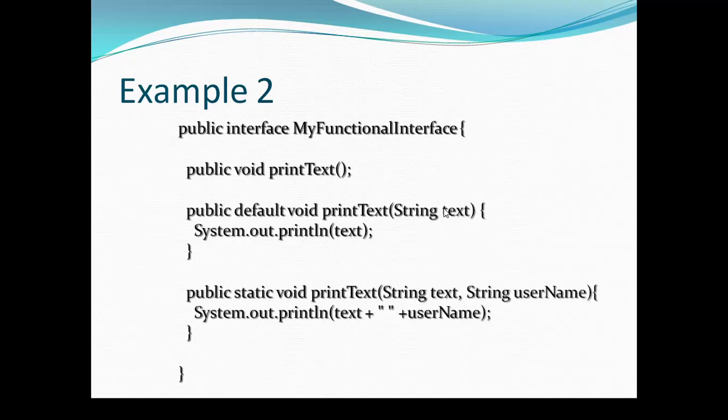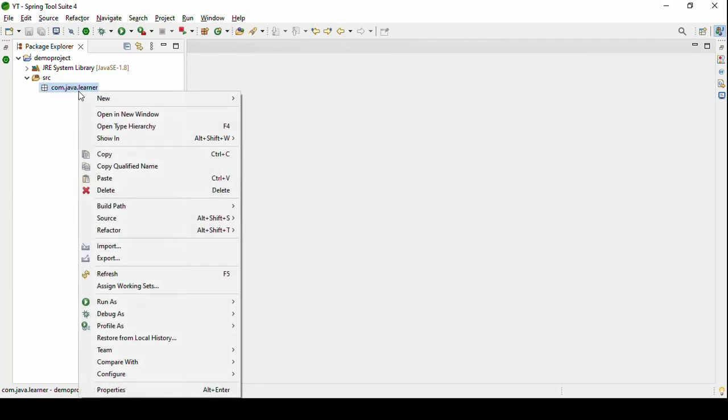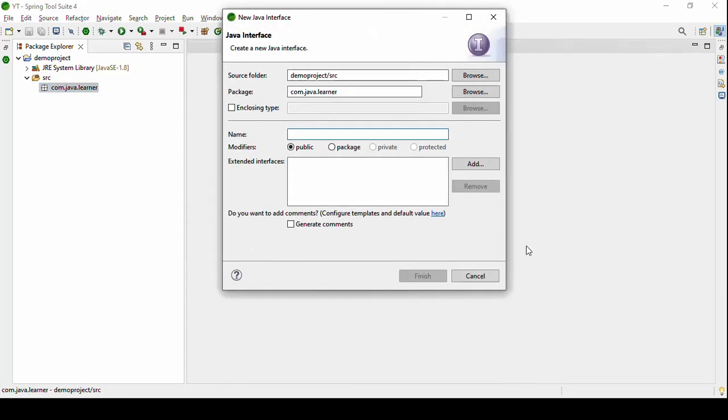I hope this is clear until now, and now let's move to the IDE and try to understand the functional interfaces with the help of code. Okay, so I'm using Spring Tool Suite IDE. Let me create an interface. I will call it MyFunctionalInterface.